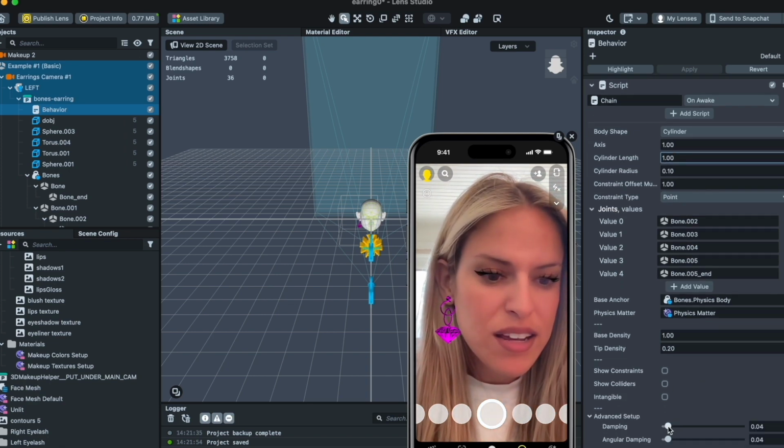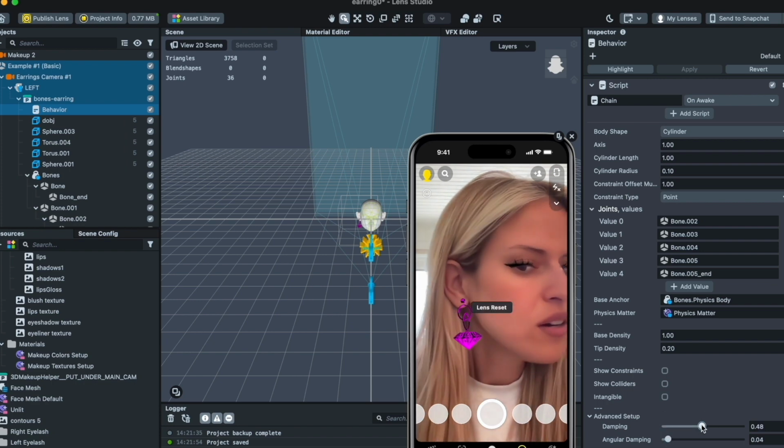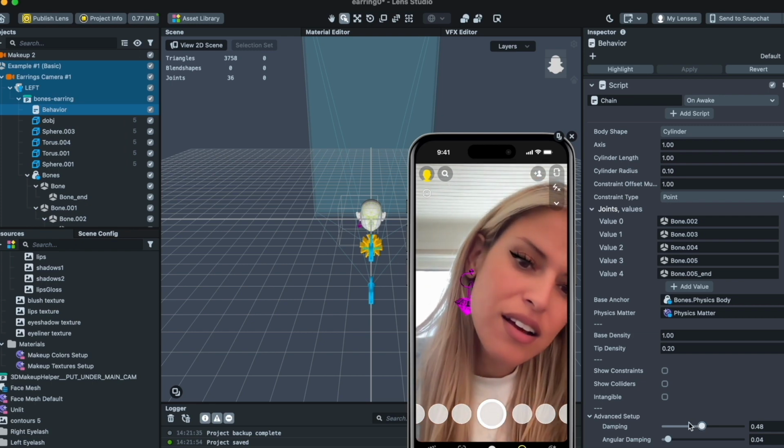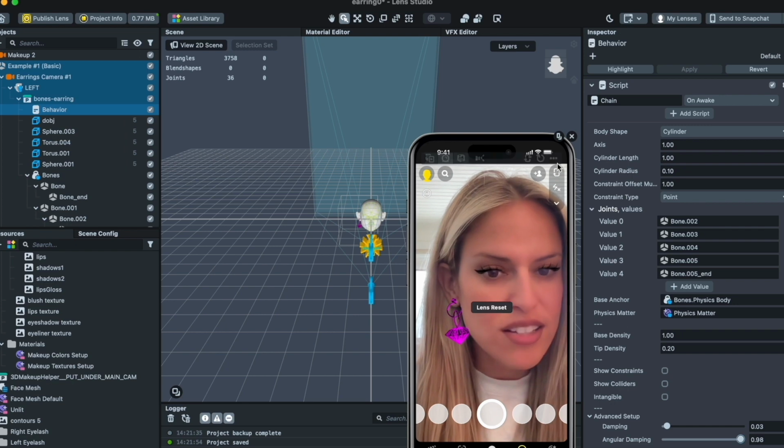So dampening, I believe, will make the movement either a little faster or slower, heavier, I think. I forget how that one works, but you can play around with that and just see if it affects your object and how it affects it.